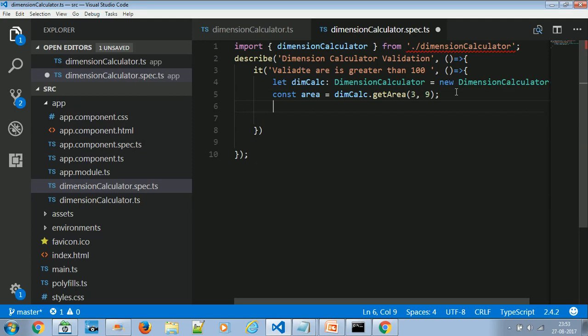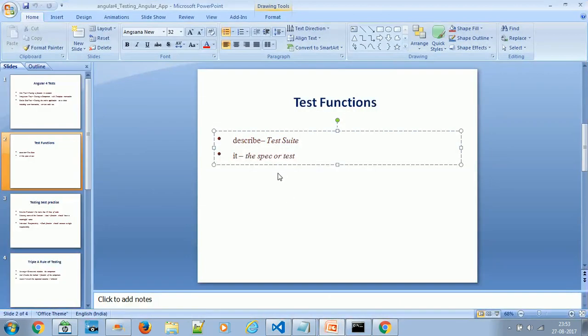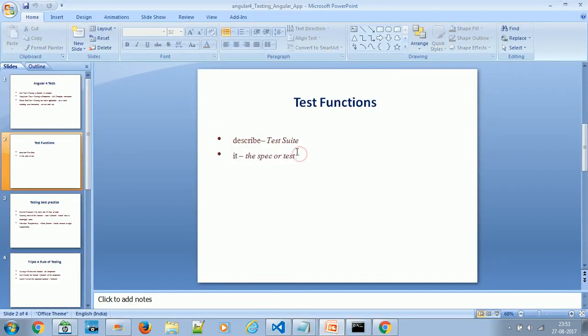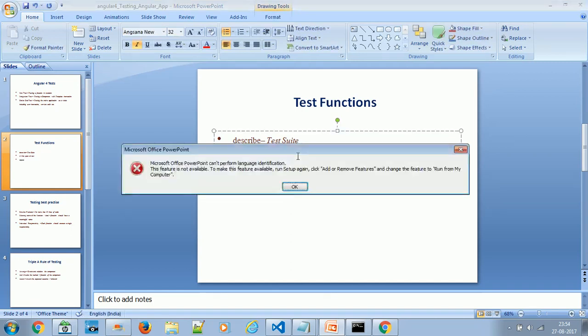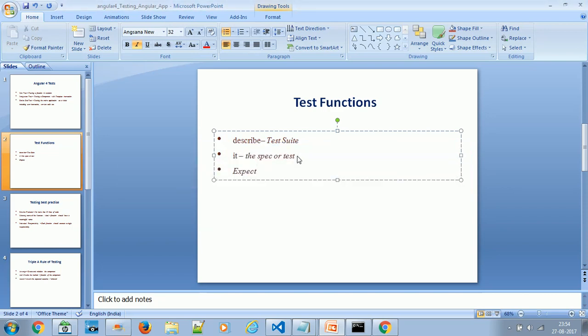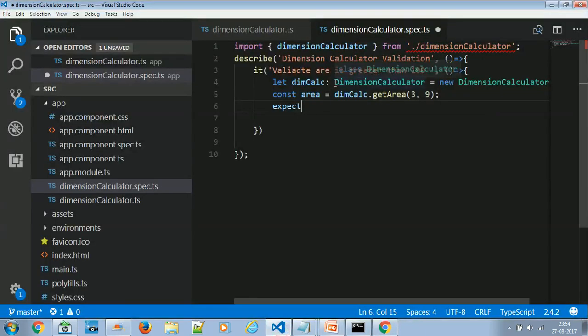Now finally we have to assert it. So the final part is called assertion. For assertion, we write a function called expect. So these two are the basic functions for a spec, but there is one more function called expect. This is for assertion. This will assert your test case. Based on this assertion it will pass or fail. So coming back, I'll say expect.